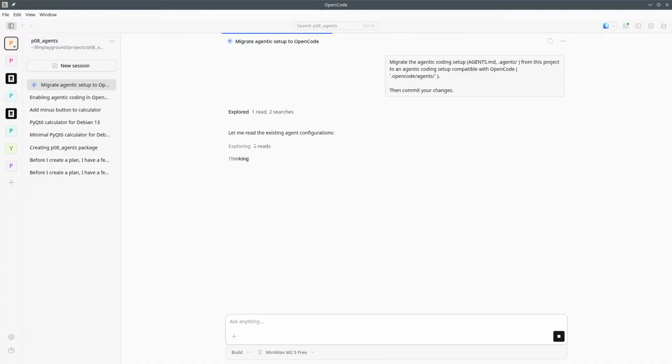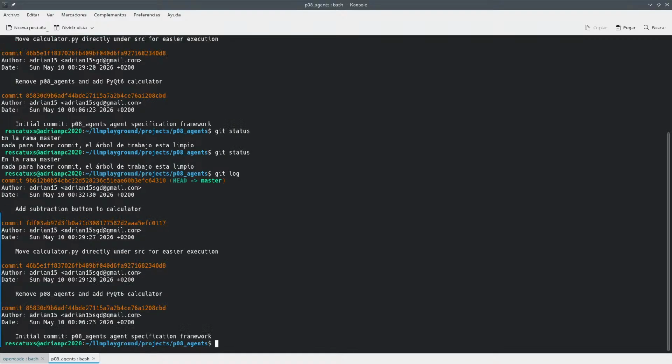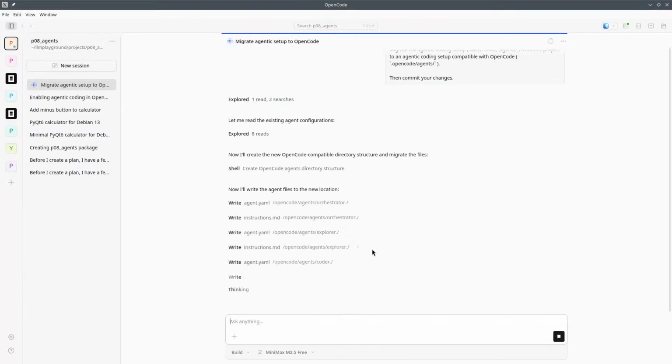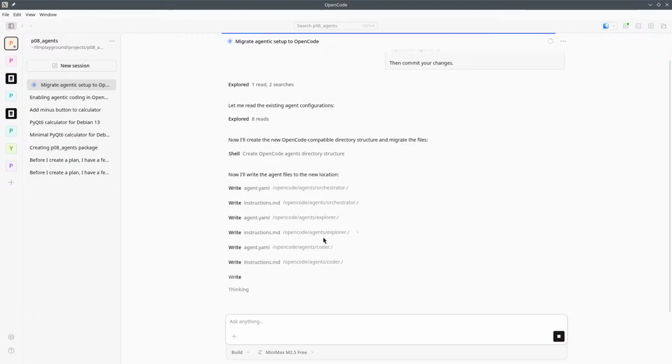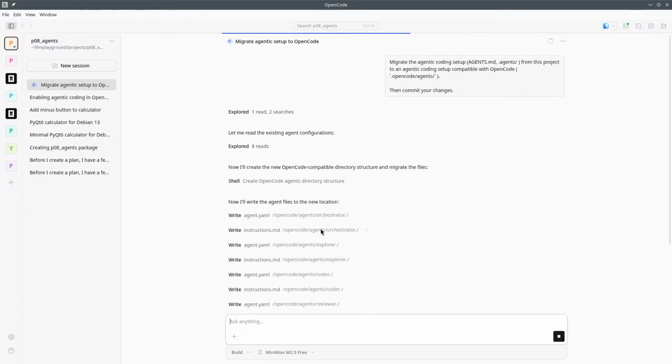By the way, I haven't checked this out, but do we have the minus button? No. Add subtraction. Yes, we have the subtraction button, but I didn't want... I mean, we can work this out later on to see how this goes.